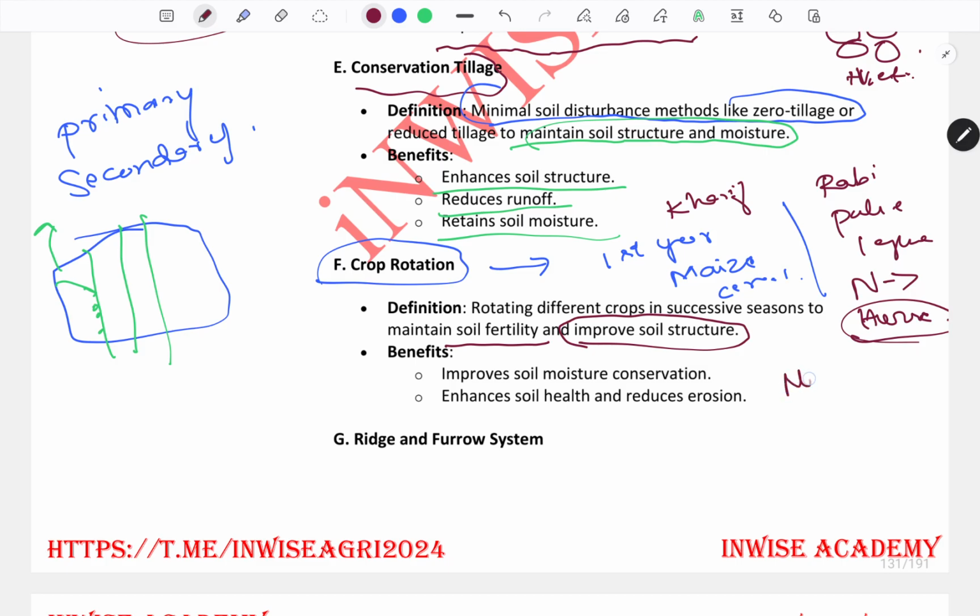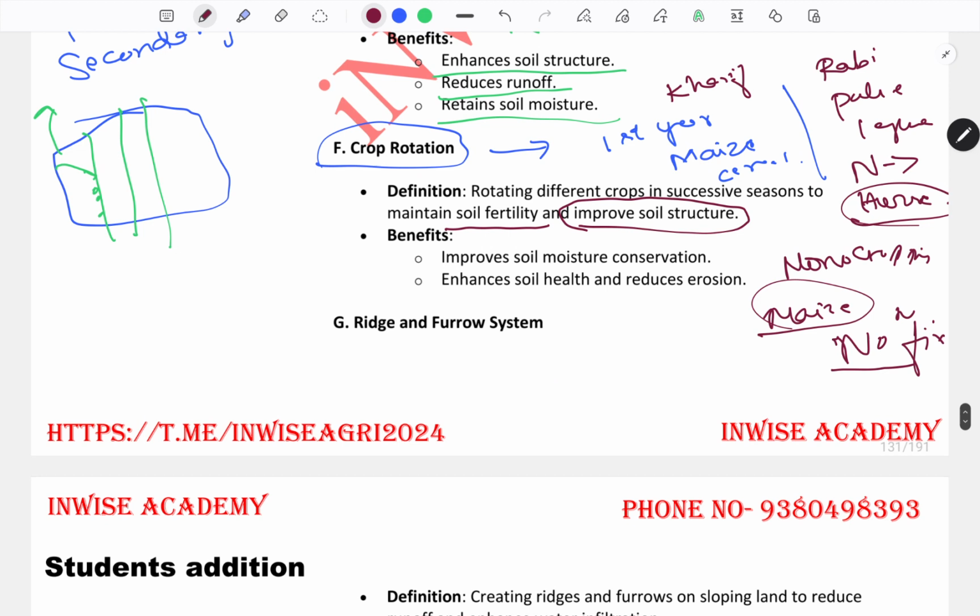If you do monocropping, with the same crop, maize is an exhaustive crop, it will reduce the soil fertility. There is no N fixation, so we have to go for crop rotation. Then we have the ridges and furrow system of planting.